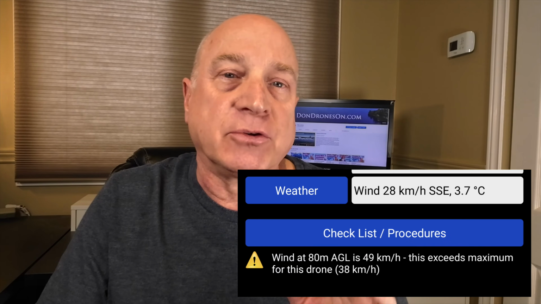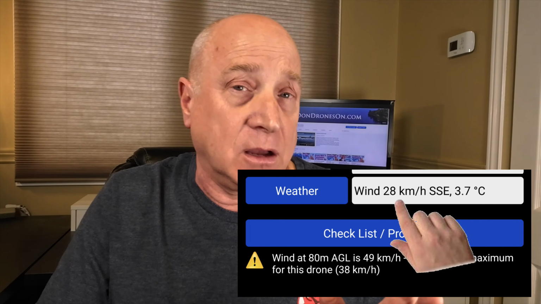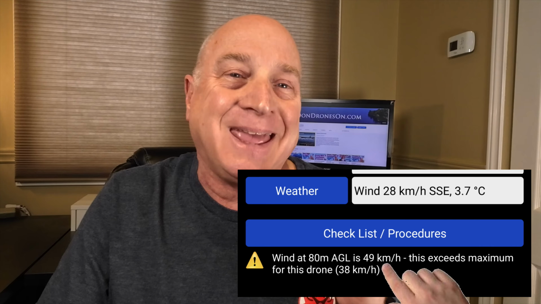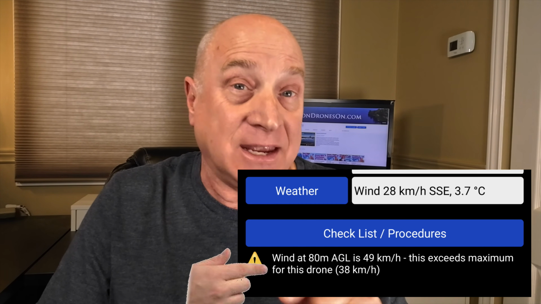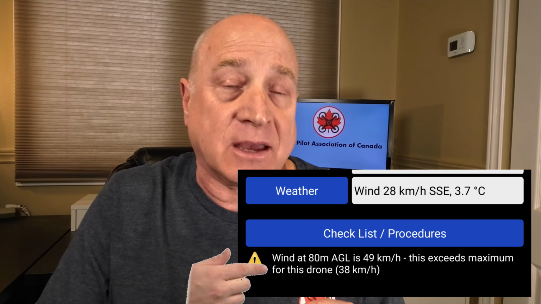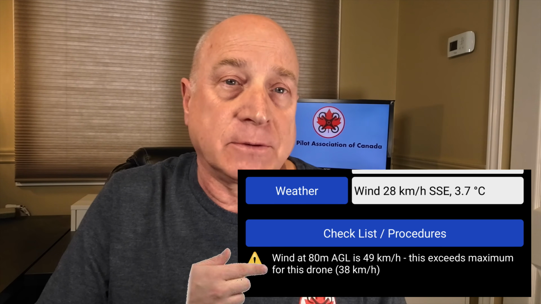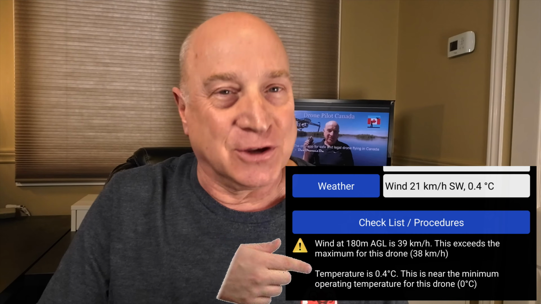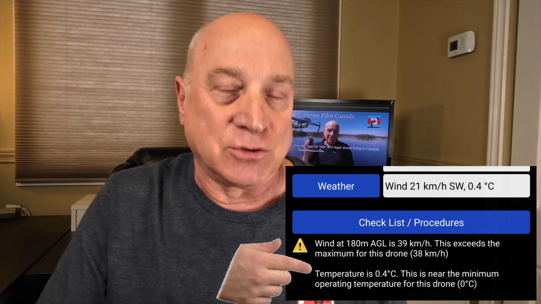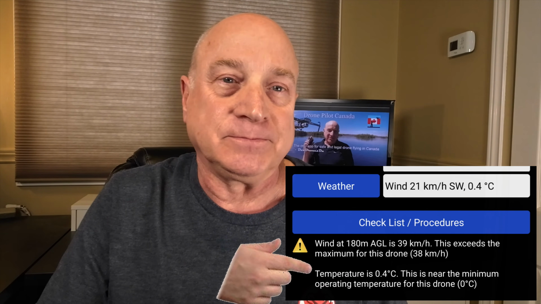In this example, the ground wind speed was only 28 kilometers per hour, but the wind at 80 meters was 49 kilometers per hour, and that exceeded my Mini 4 Pro's spec of 38 kilometers per hour. I chose not to fly that day. We also do a comparison of your drone's low-end operating temperature spec versus the current temperature. Again, we pop up a warning if the current temperature is less than your drone's operating temperature spec.